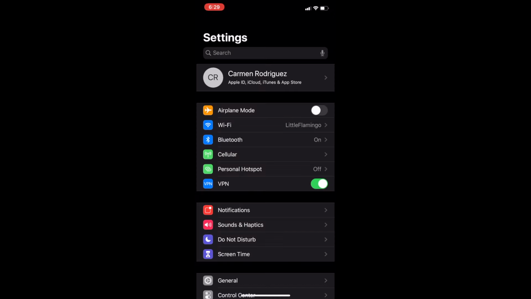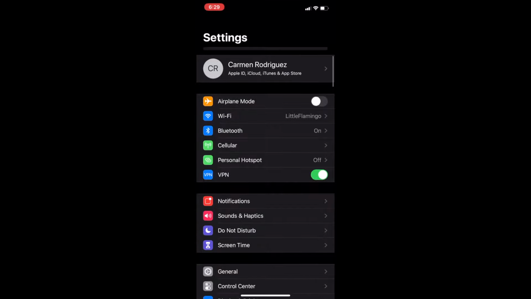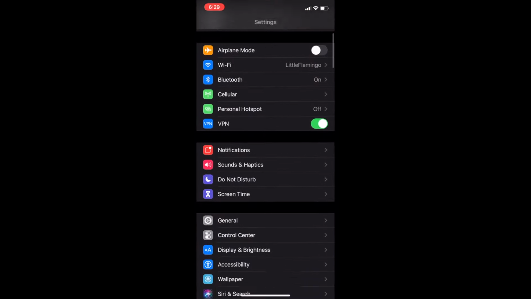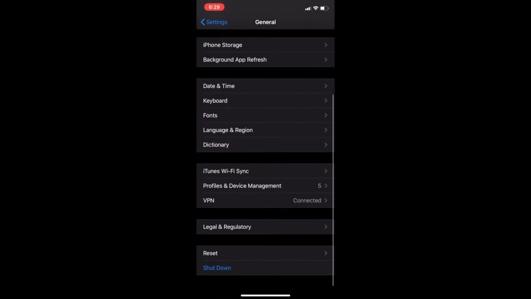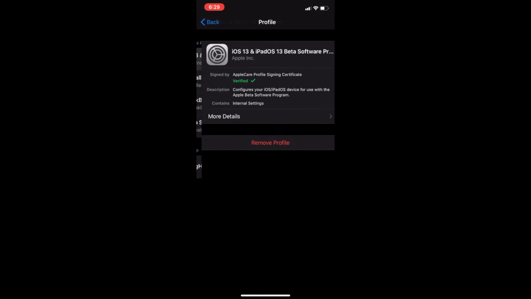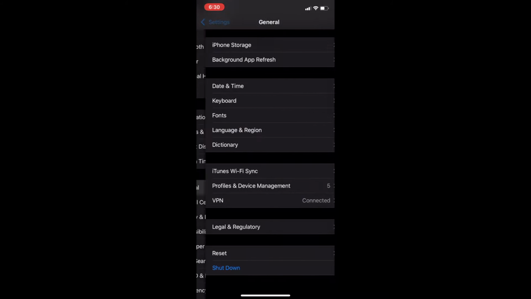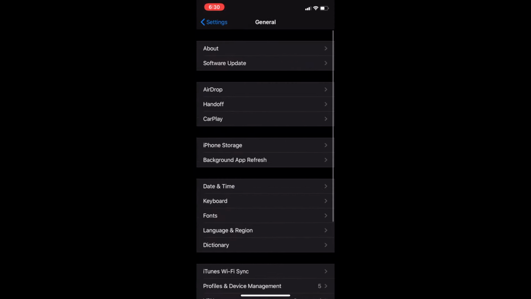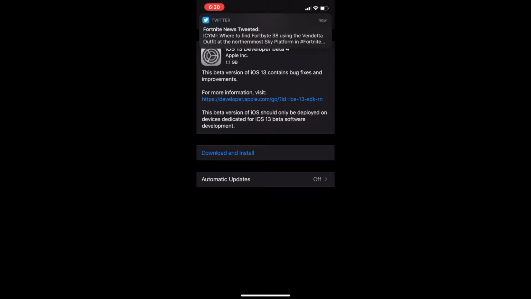Okay, so once you have restarted your phone, it should just take you back like a normal restart. You go into settings here, and you could go down to general and profiles, device management to check to make sure it installed correctly, which it did, verified. It says remove profile if you want, but we don't want to do that. So now all you do from here is go up like you're normally updating your phone, general software update, and it should pop up right here, iOS 13 developer beta 4. So that's basically it, and I'll be back when I install it onto my phone.